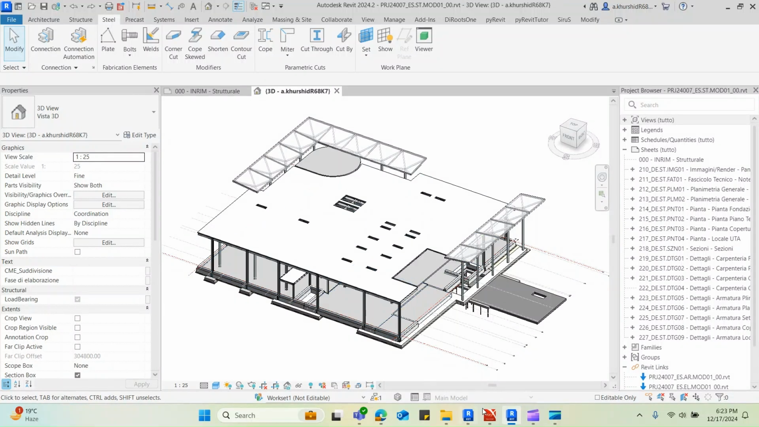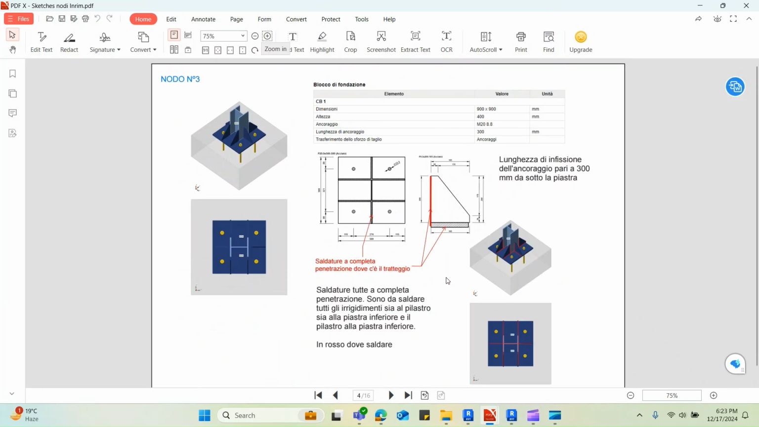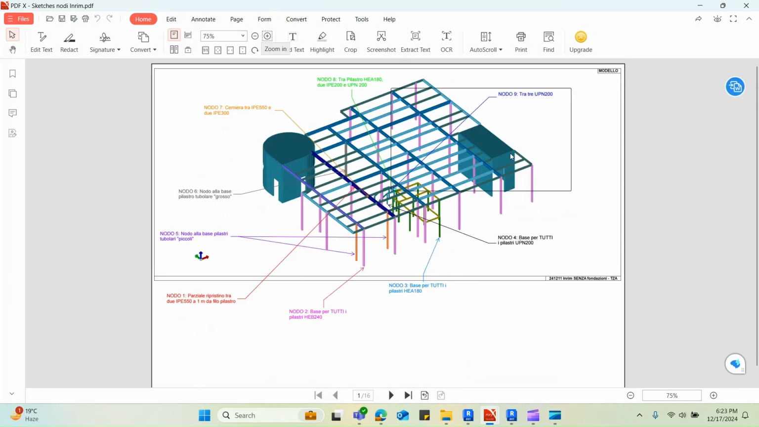Hello, today I'm going to create the next steel connection, which is node 4. This connection is going to support the UPN 200 elements of the staircase.